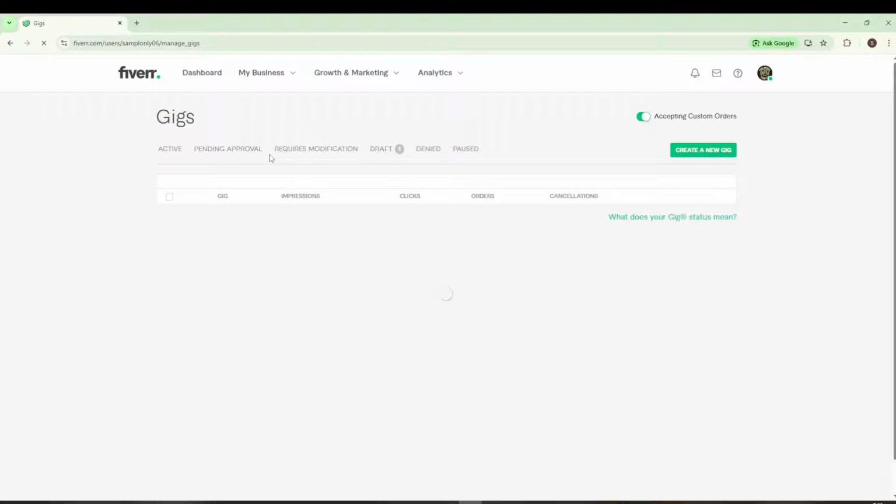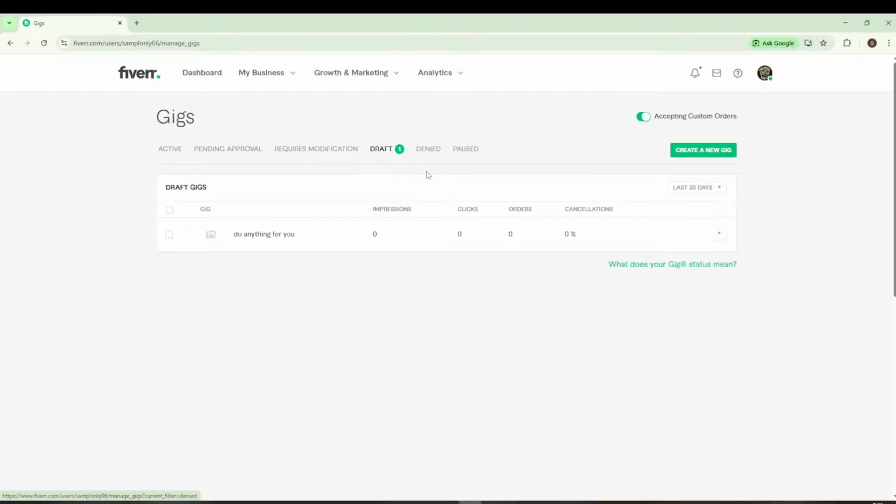Now, when you arrive at the Gigs section, you'll see various categories such as active, pending, and draft, depending on the status of your gigs. This part is key because the gig you're planning to delete might be in one of these statuses. For instance, if it's an active gig, simply click on Active. Similarly, if it's awaiting approval or is a draft, you should select the respective category. For this demonstration, I have a gig in the draft category. This makes it ideal because the process will be the same across different statuses.